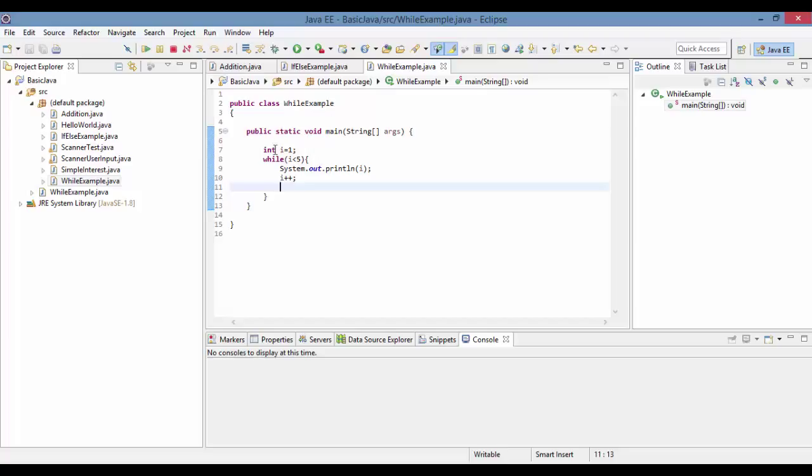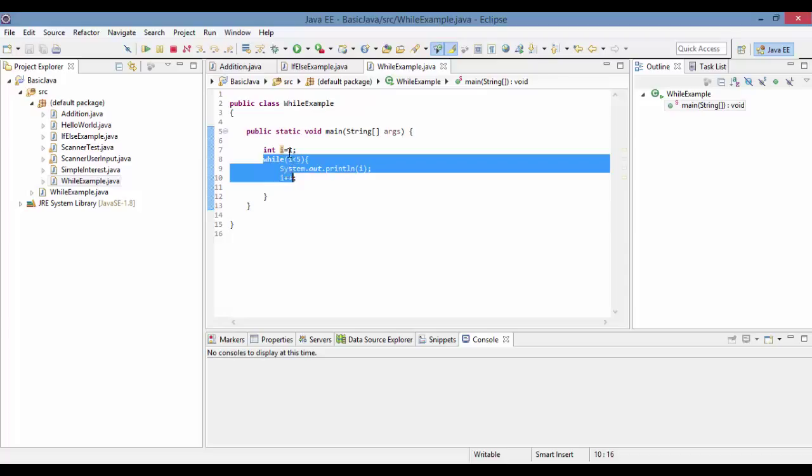So in this case, we have initial value of I is 1. So we have a variable named I. The type of the variable is int. It has a value of 1 in it. Now we are checking the condition. So this is the loop. While the value of I is less than 5, go inside and keep repeating this loop.